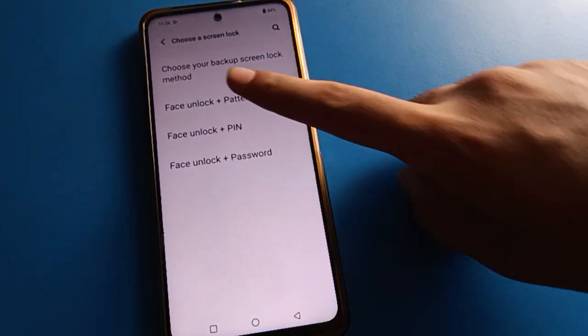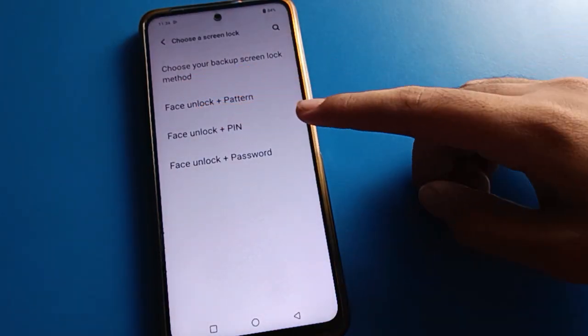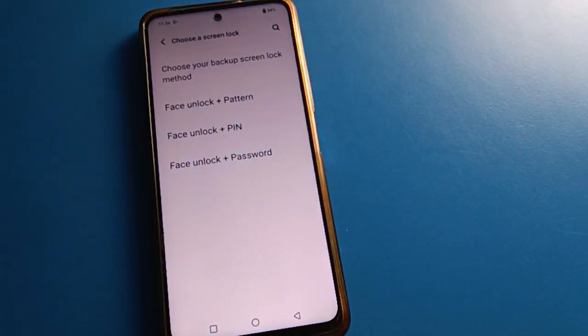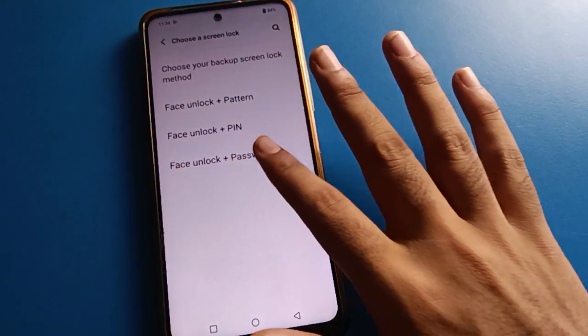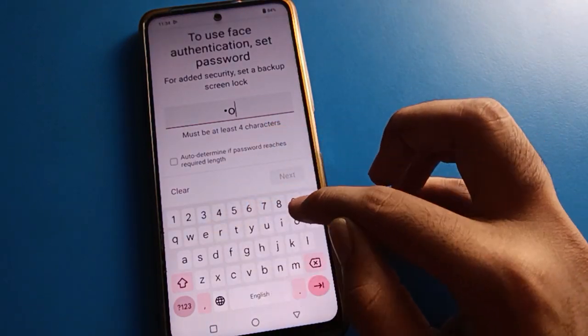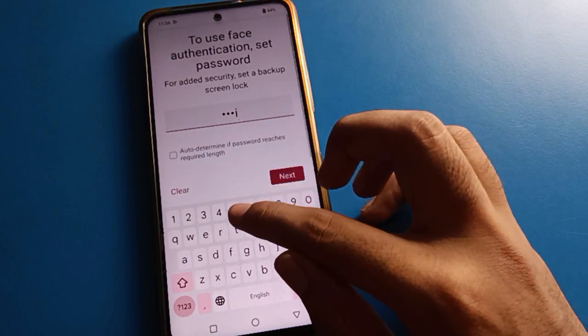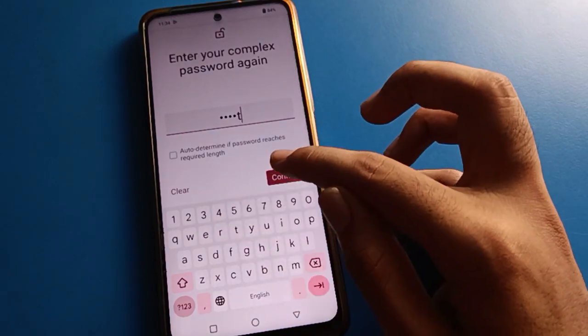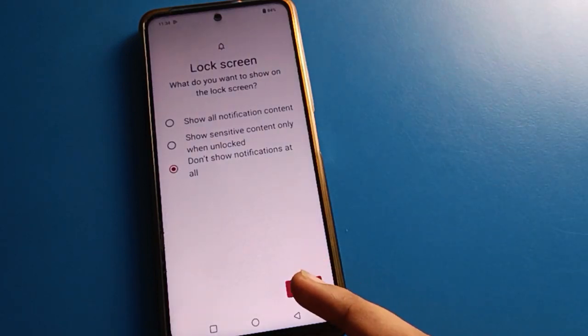Select your password type: face unlock plus pattern, face unlock plus PIN, or face unlock plus password. I will use face unlock plus password, and I will set my name as the password. And friends, remember your password. If you forget your password, you cannot unlock iQOO. You will have to factory reset if you forget your password. Next, click the done option.